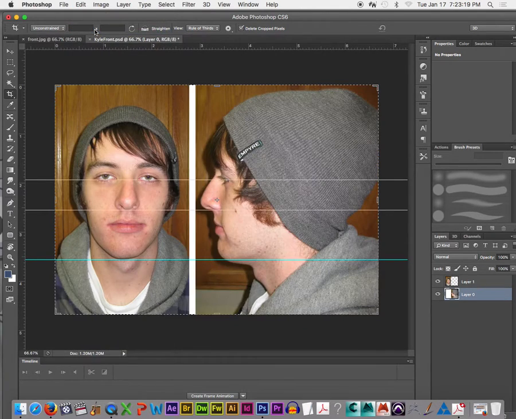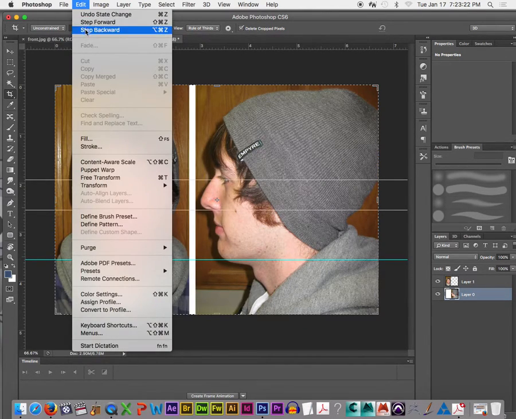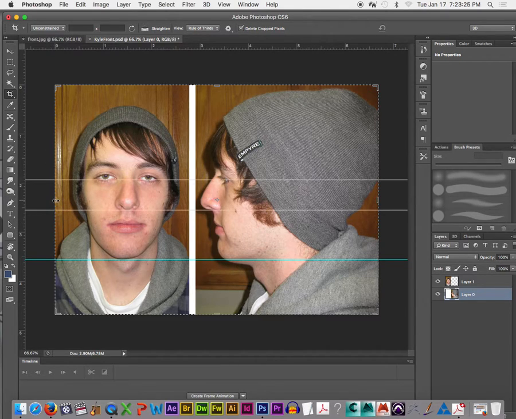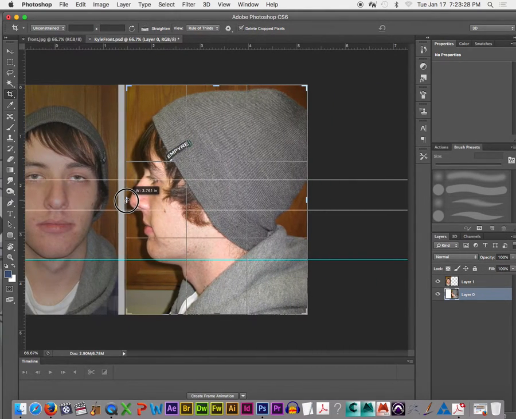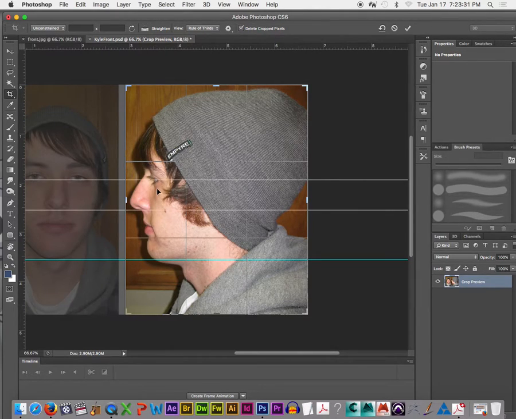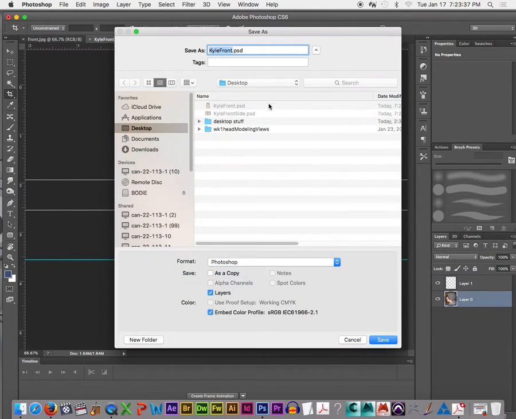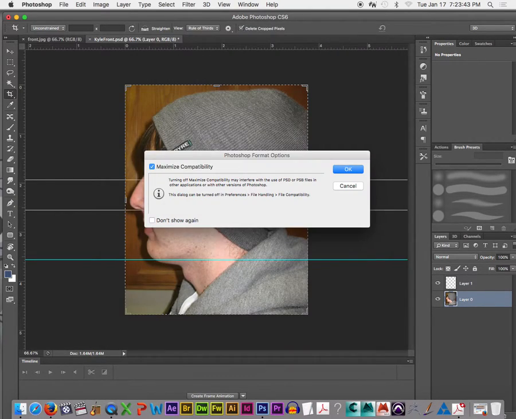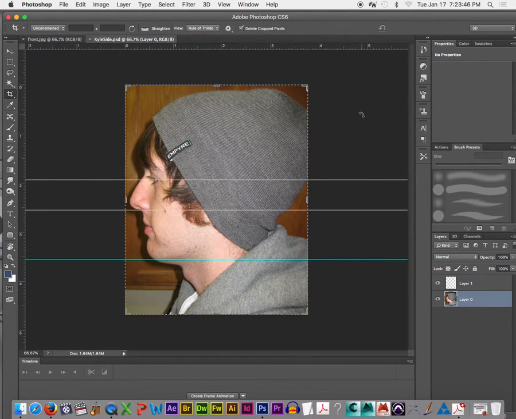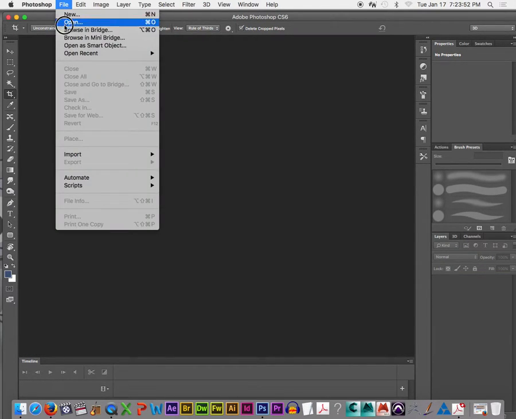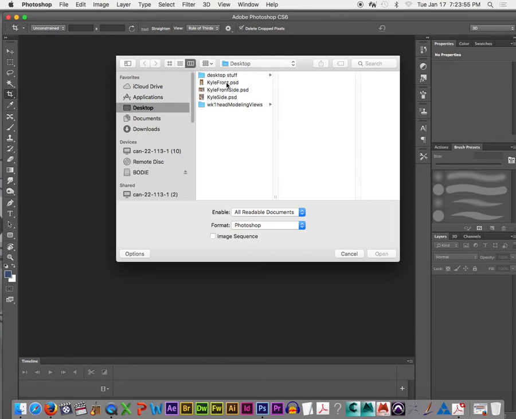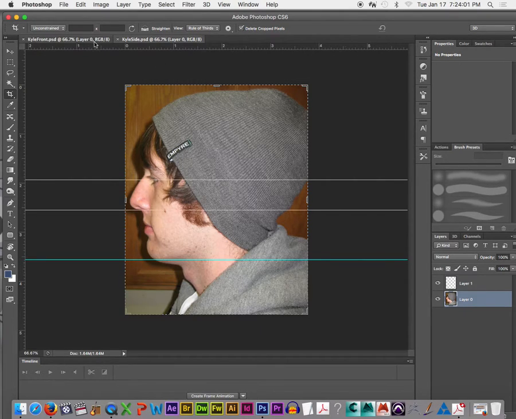And then I'm just going to step backward, do the edit step backward to undo that crop to get both of them back. And then bring this in and crop it down and save as. And we're going to do Kyle side and OK. And now what we've got are two files that are the same size.